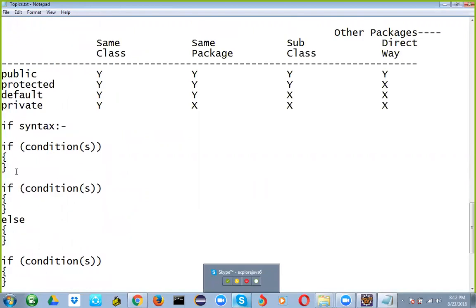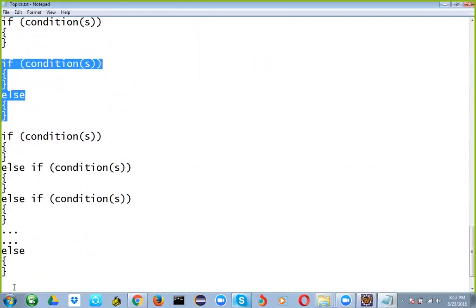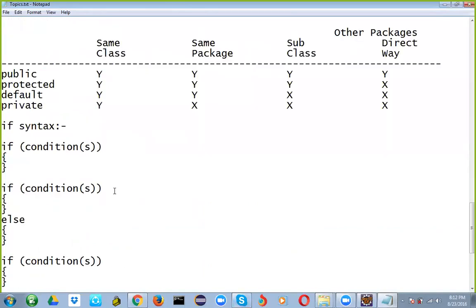So I've given you three formats. This is one format, this is one format, and this is one format. You can use if in any of these cases. It depends on the requirement.